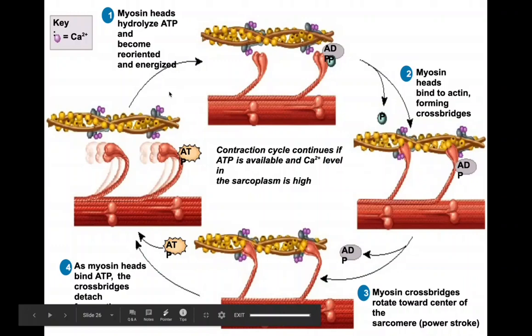So this just shows the cyclic nature of it here. First the myosin heads are going to hydrolyze ATP and will become oriented. Here they are going to form the cross bridge where it's going to grab onto the actin. You're going to have the power stroke where it's going to pull it towards the center. So you'll notice it has changed shape slightly. And then as the myosin heads bind ATP again, the cross bridges will detach and you can repeat the cycle over again.